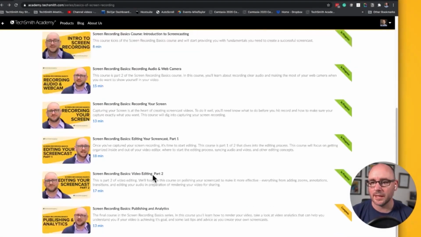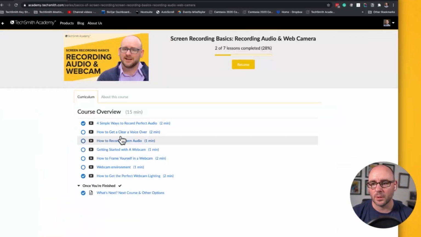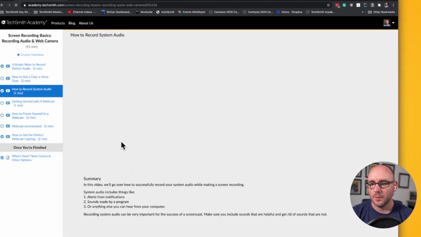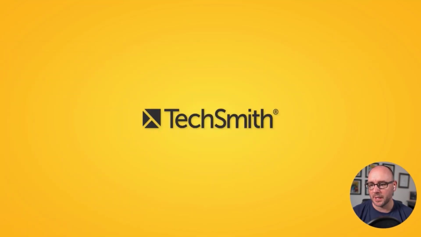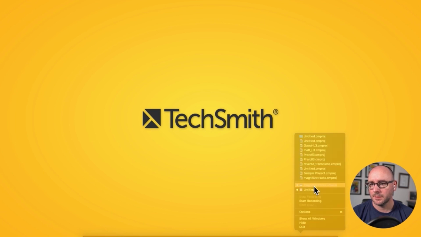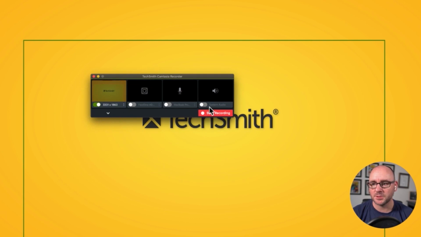Okay, so you can see a couple other things about screen recording. One of the things that I think is really important, and this is one you've got to be careful with, but it's good, is system audio. So we've got this little lesson about system audio. When you're in Camtasia, let me bring up Camtasia. There we go. And you're in your recorder. You can see here, you've got this option for system audio. My recorder might look a little bit different than yours, but same idea.